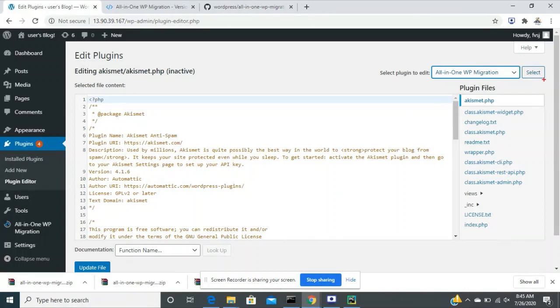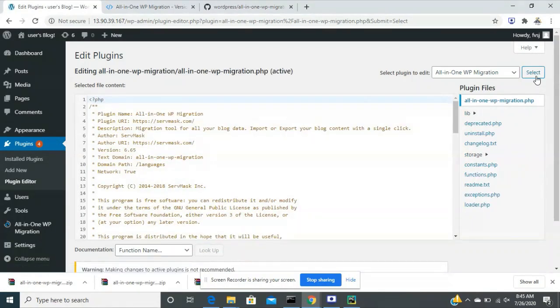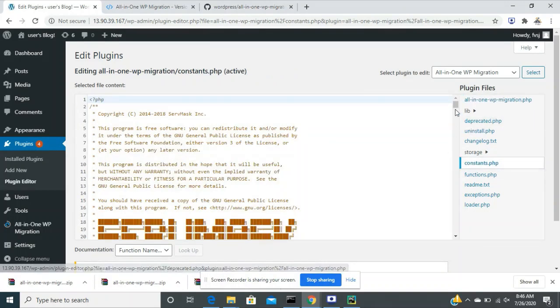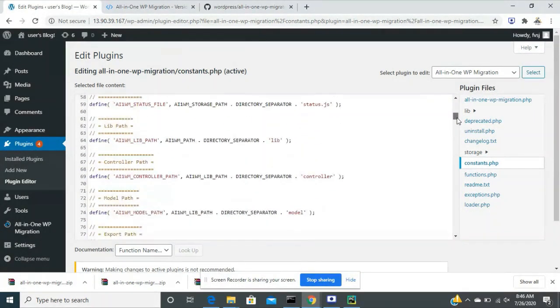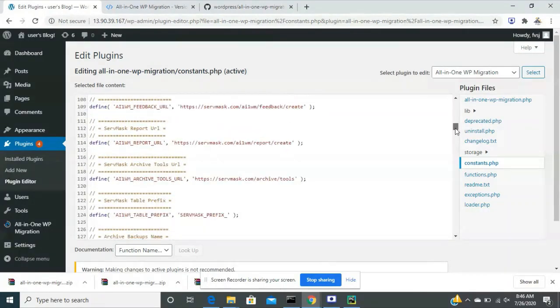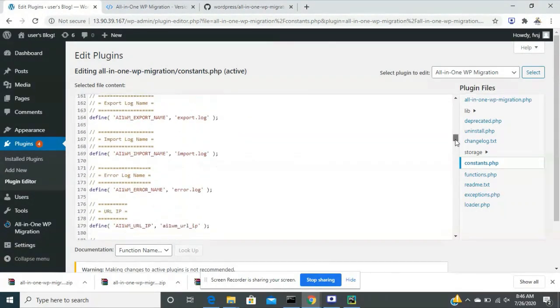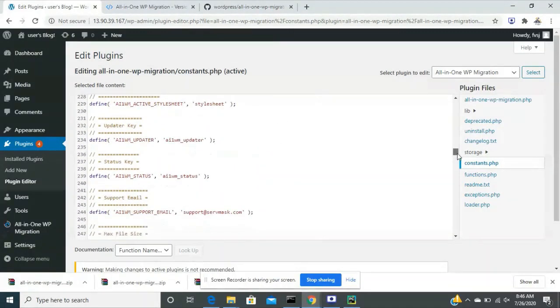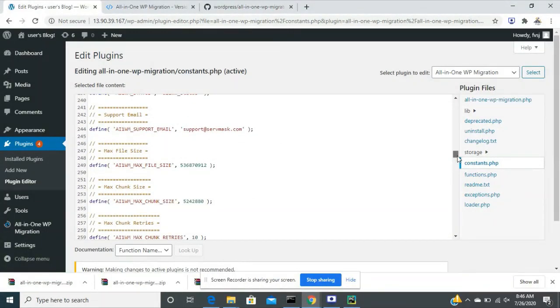All-in-One WP Migration, I have to select because I will update this one. Select this one, and you will be redirected to all the PHP files for All-in-One WP Migration. Since this is about constants, we will be updating constants.php. Let's click that constants.php. I think it will be available in the middle of the file. Go down a bit further.